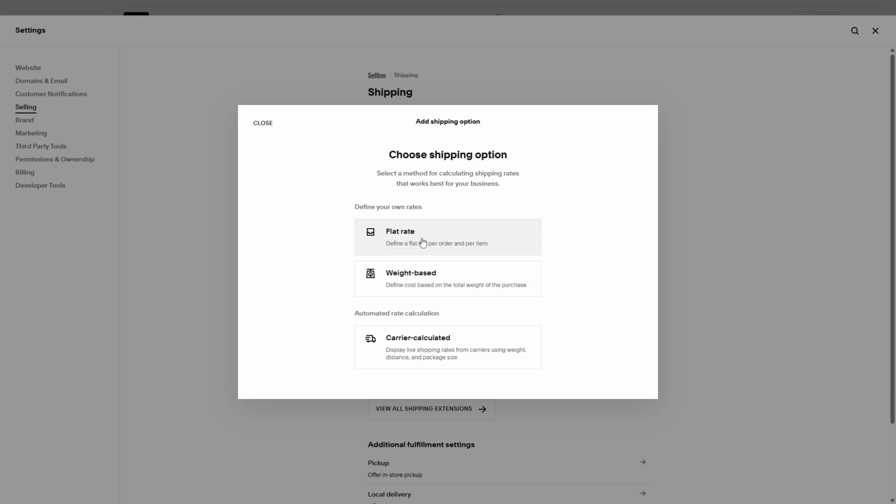Now, you're ready to add a new shipping option. You'll see an option to click Add Shipping Option. This is where the magic happens, as you get to choose how you want to charge for shipping. There are a few different methods available, so it's all about what fits your business model best.